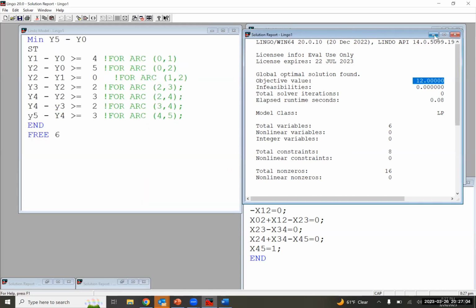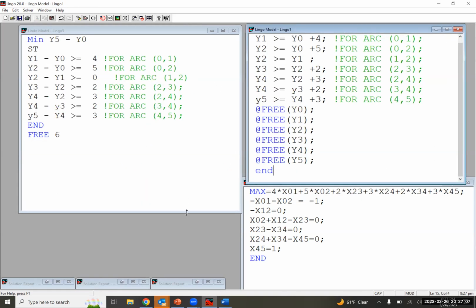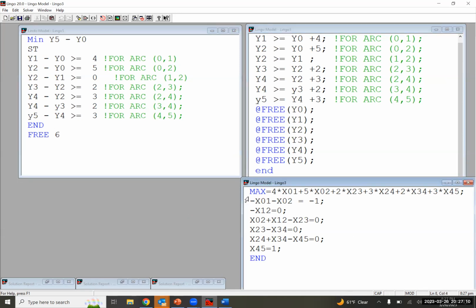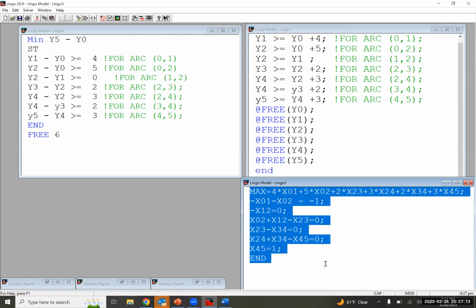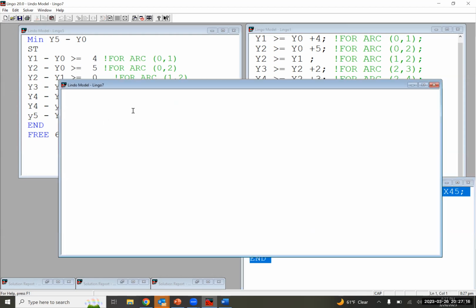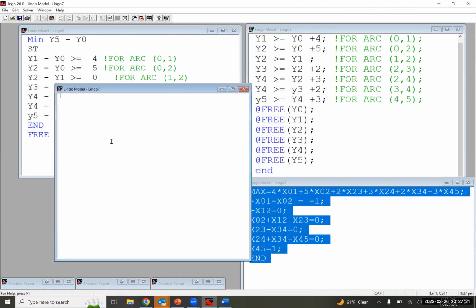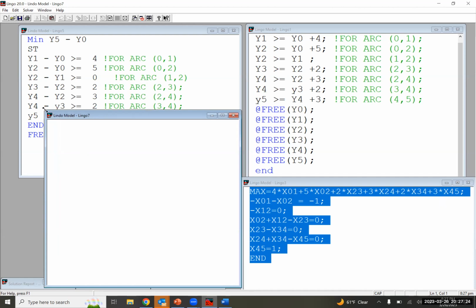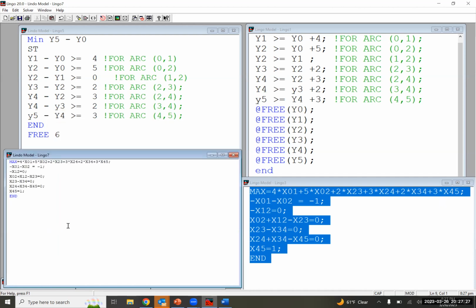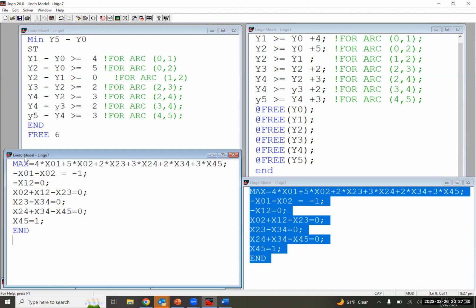Okay, so that's for the primal LP, and for the dual LP, it's going to be very simple, right? For Lindo, again, I'm going to copy everything from Lingo and paste it in this new window. Just make sure every time, before you type in the mathematical model, that you are doing the right thing, depending on the Lindo model or Lingo model.